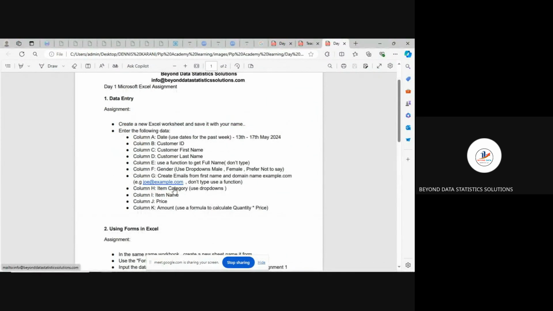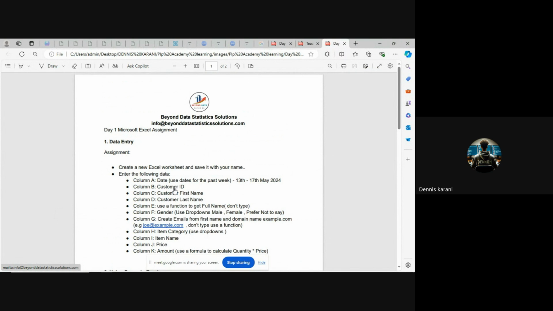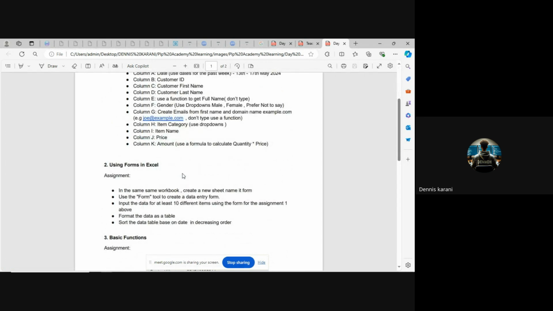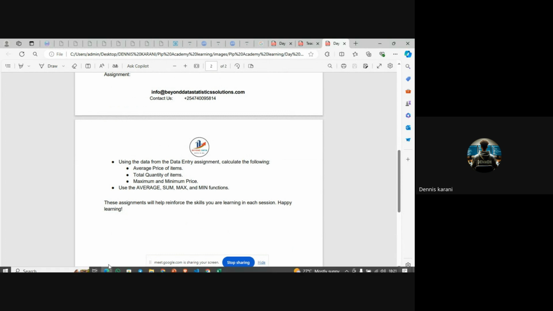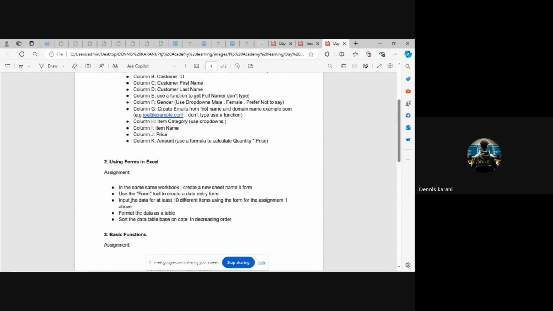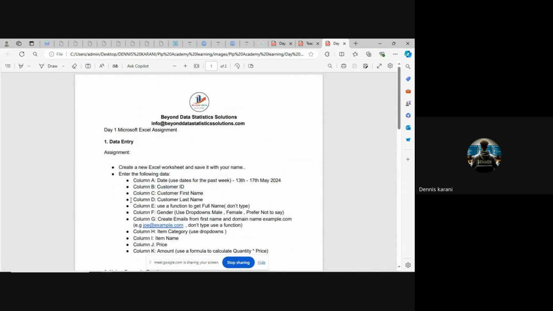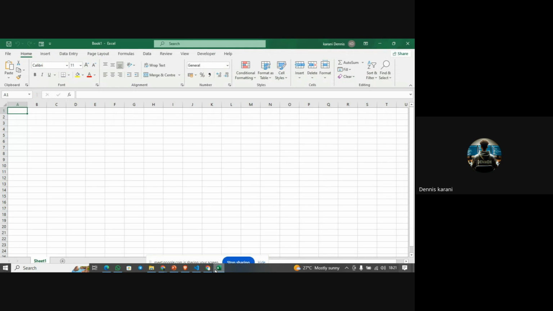Yeah, the topics that were covered last time were data entry using forms in Excel and basic functions, that are the average, sum, max, and minimum functions. So that is what we are going to recap, and get to know what we did or even remind ourselves what we did last time. So we open our Excel. I hope everyone has his or her Excel worksheet already open.